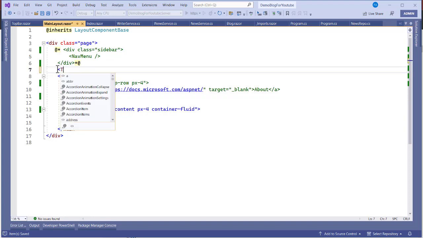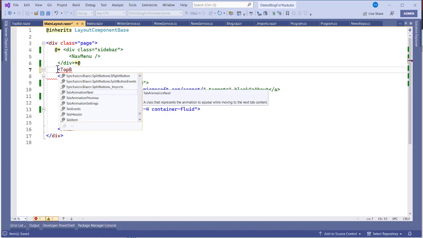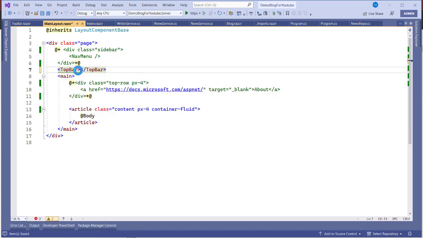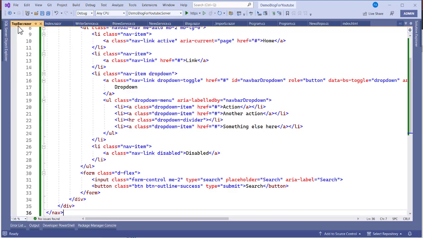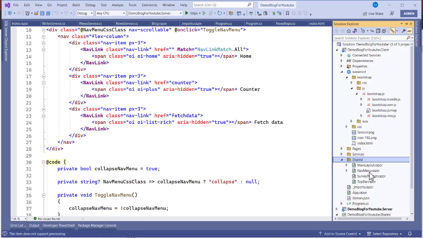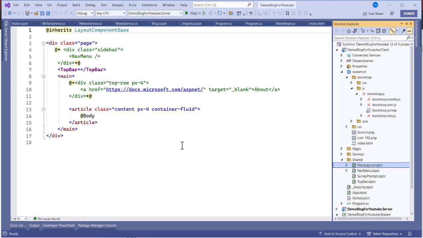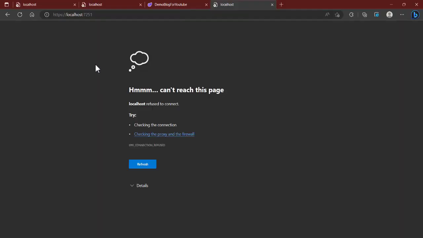So let's see, now I have top bar, and so let's see. Now let's close this, and that's our top bar. We close it as well. Now let's open the main layout again. Okay, so our top bar is now working, and let's refresh our page.